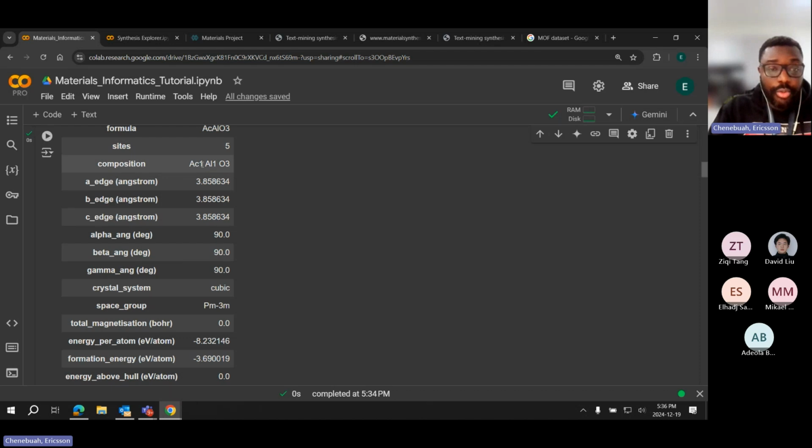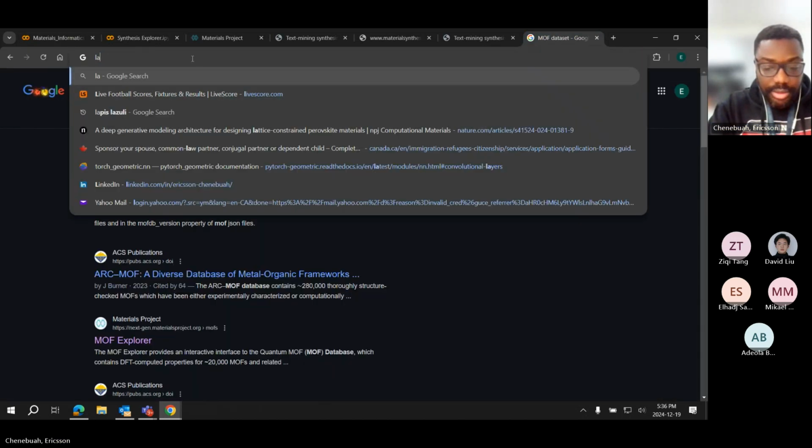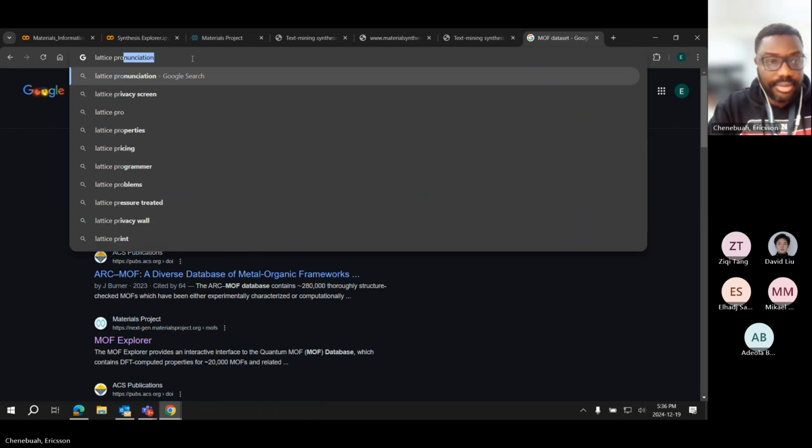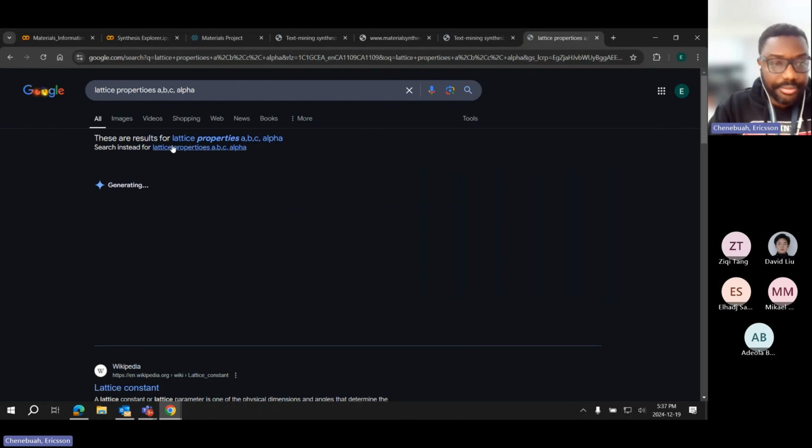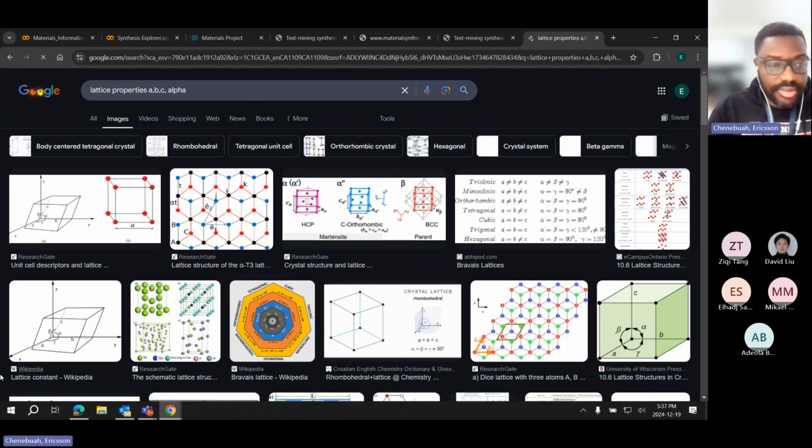And then the composition: we have one contributing atom of the element actinium, one contributing atom of the element aluminum, and one contributing atom of the element oxygen. The edge, for those who know material science, if I type lattice properties, yes, A, B, C, alpha, and so on. And I check some images.